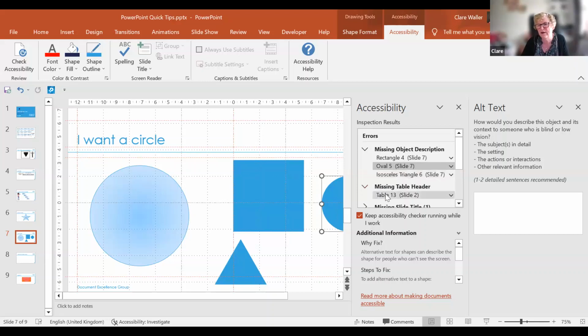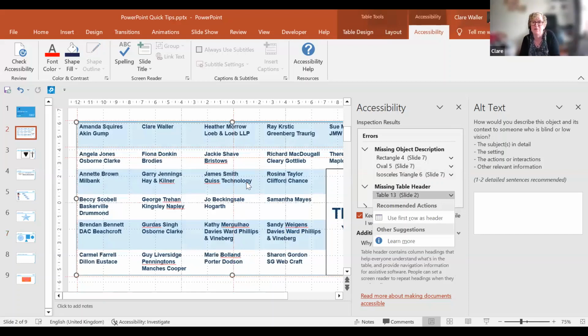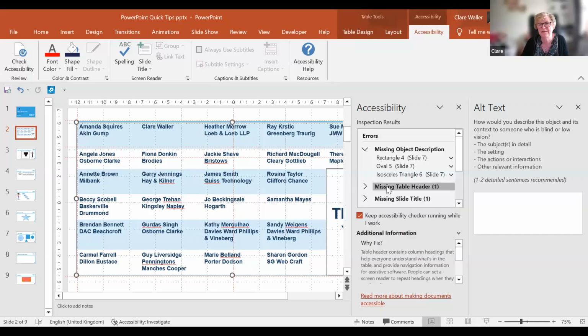This one again is quite difficult because on this table, which was our thank you table, I don't actually have a header row. So what it's saying is, a header row for the table does describe exactly what that table is about. You know, maybe the headings or whatever it is. So I've got a bit of a problem with that one.